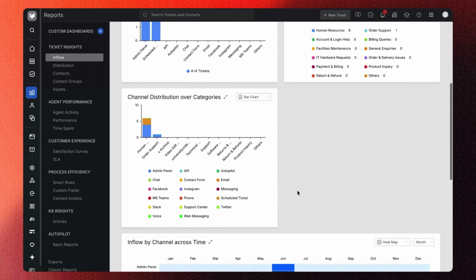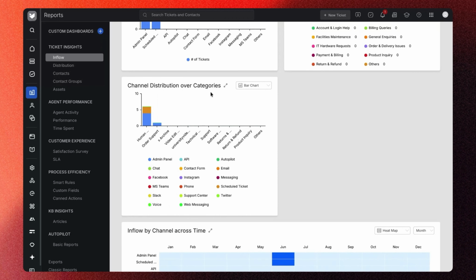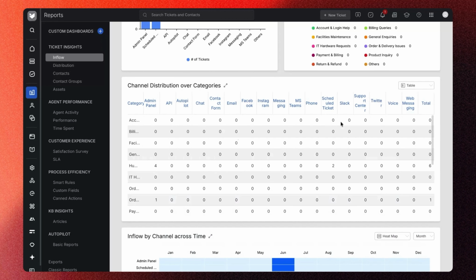Channel distribution over categories widget allows you to view the distribution details of tickets created across different channels for each category, available in table or bar chart formats.